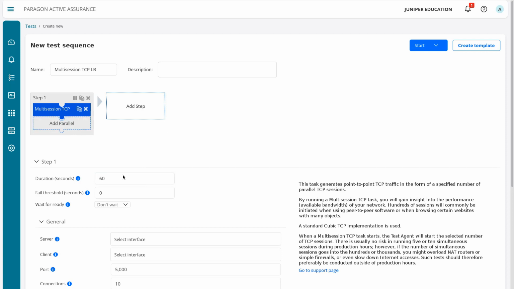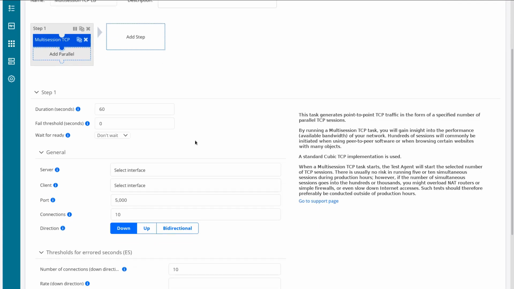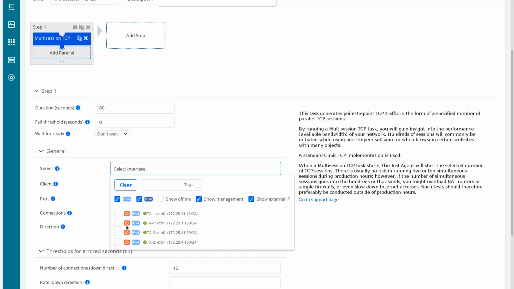Okay, so the duration is set to the default of 60 seconds, so we're good there. Fail threshold, we didn't specify that, but we're fine with the default of 0 seconds. We don't need to wait for the task to be ready; we're just going to run it as soon as possible. Then in the general section, we specify the server, which in this case we're going to select TA1, and we're going to select ETH1 of TA1.